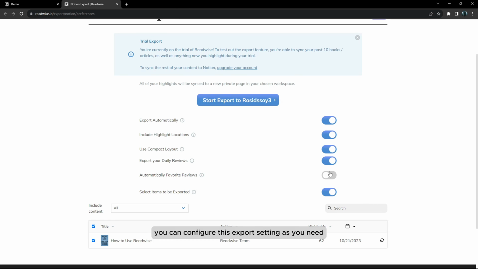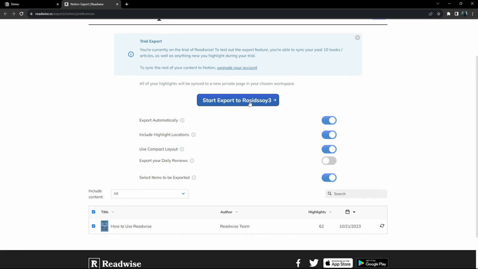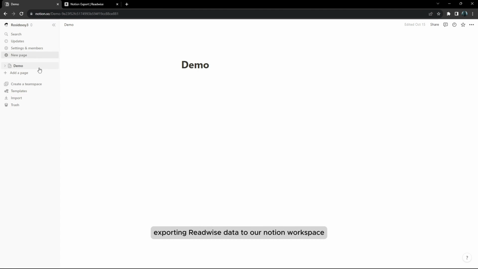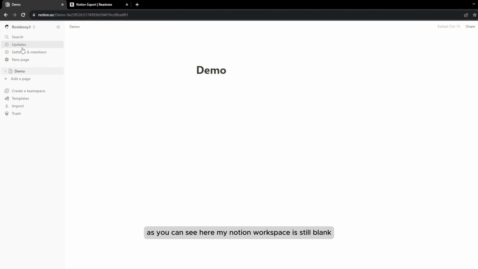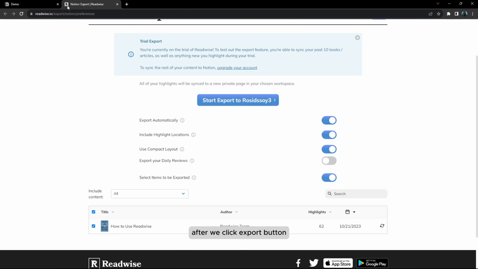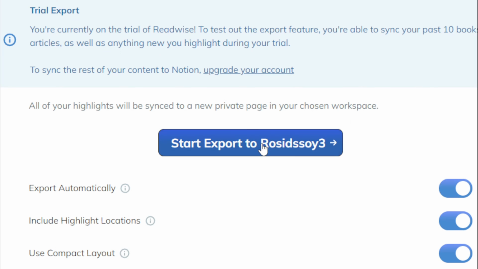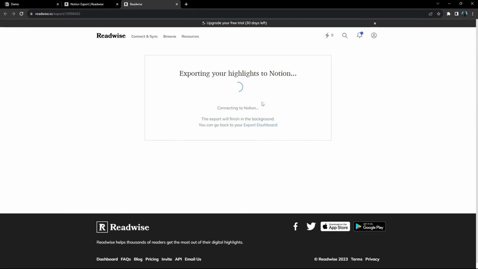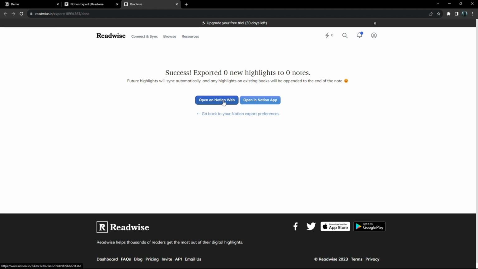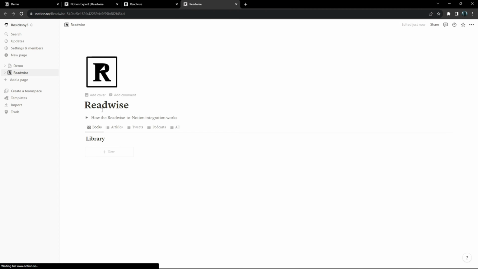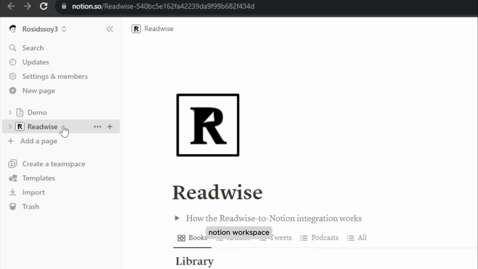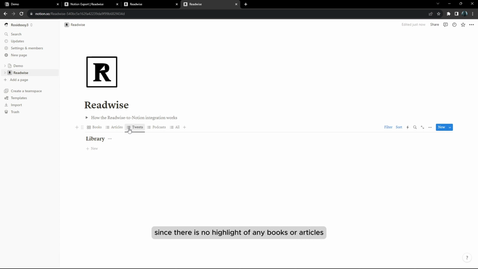You can configure this export setting as you need. Now, let's click this export button to start exporting Readwise data to our Notion workspace. As you can see here, my Notion workspace is still blank. After we click export button, it will show Readwise page. Now, the Readwise page has been added to our Notion workspace. Since there is no highlight of any books or articles, our Readwise database is still blank.